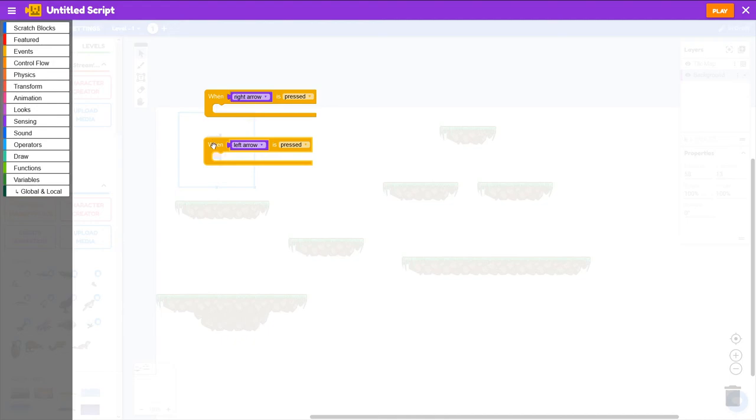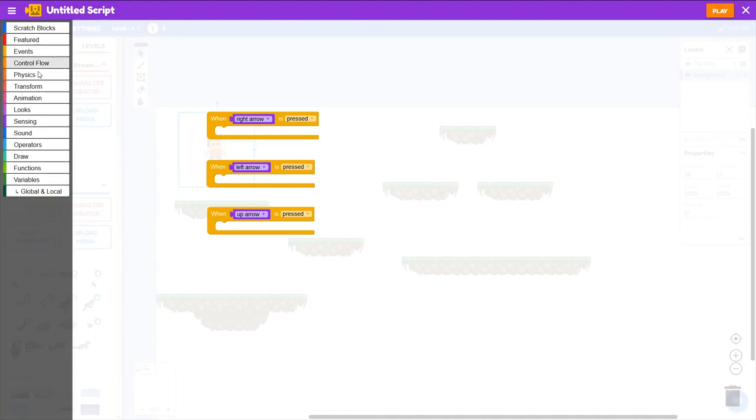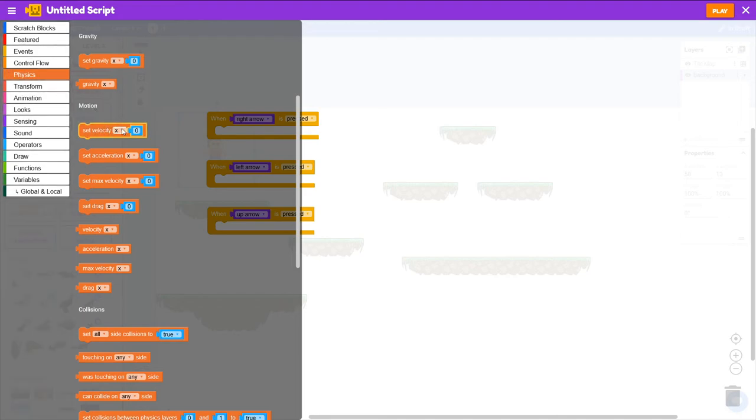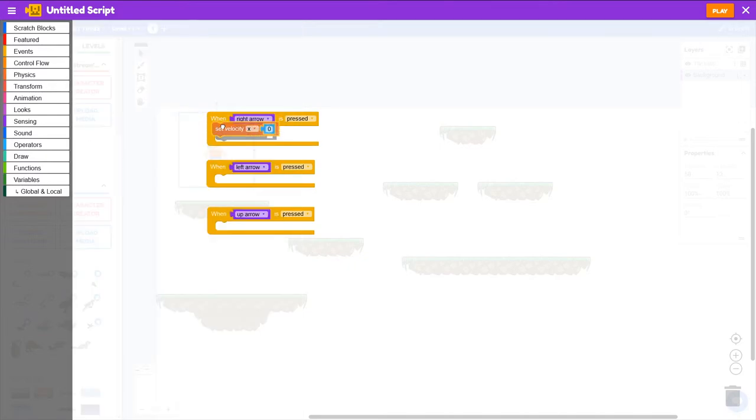We also want to be able to jump. So let's duplicate that one again. And this one can say when up arrow is pressed. So right, left, and up. Okay, now if we go to physics, we've got our movement blocks here under motion. Physics, motion. We want this block. Set velocity x 0. Let's drag that out and connect that into the right arrow block. So when the right arrow is pressed, we can set our velocity x to, let's make that 200. And then we want to duplicate that and put this block in our left arrow. When our left arrow is pressed, let's set the velocity x to negative 200, which will make us go to the left.